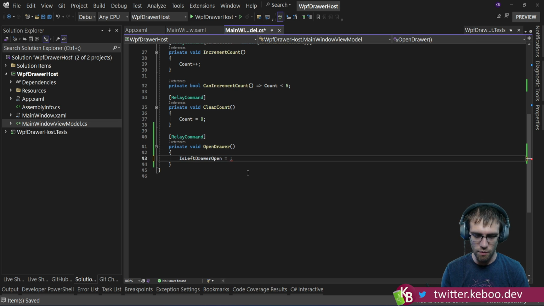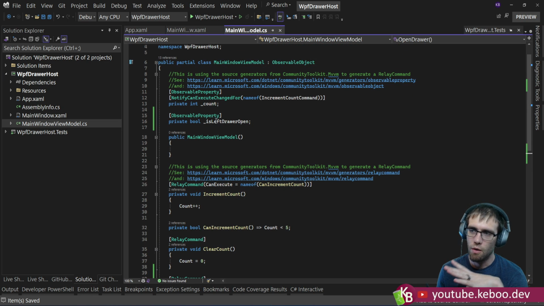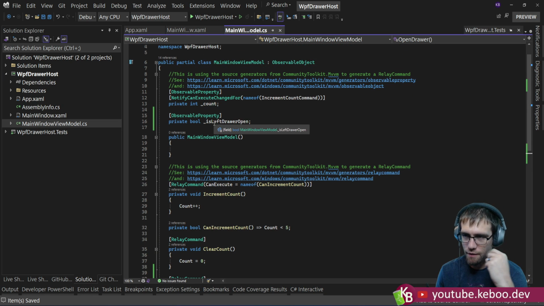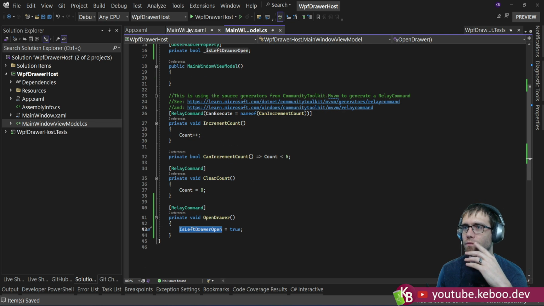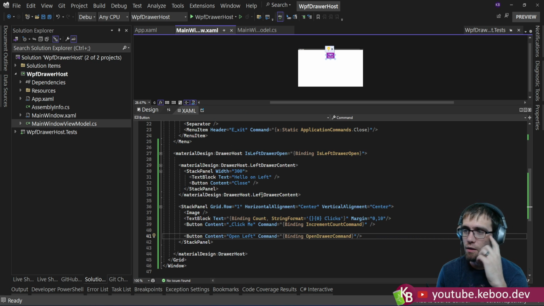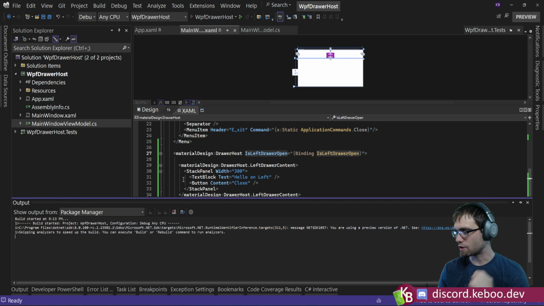Okay, and we're just going to set it to true. Okay, so what we have is an observable property of type bool, a command that can set it to true. And then over here, we have our IsLeftDrawerOpen flag bound to that property with some content in our left drawer. Let's try it out.